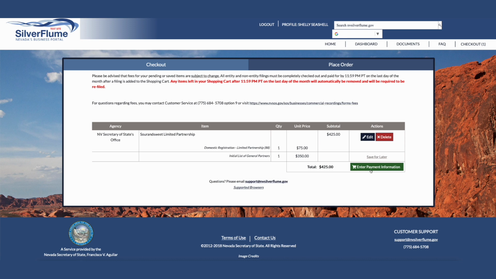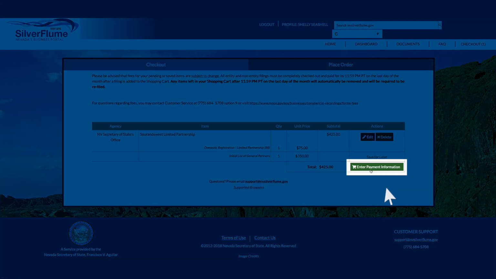Step 9 is the completion of the checkout. The price and breakdown of fees should be displayed. Select the green Enter Payment Information.